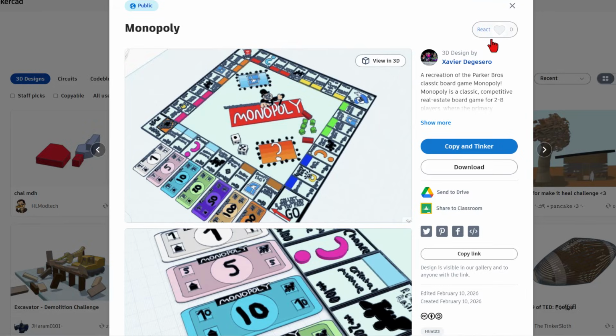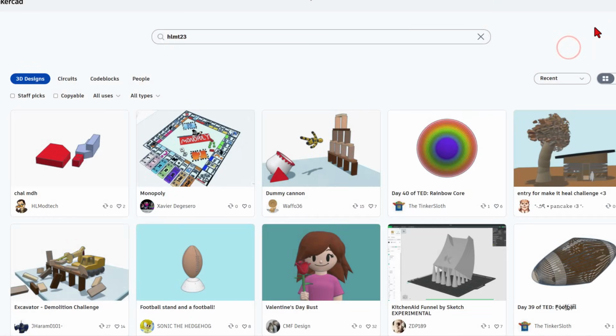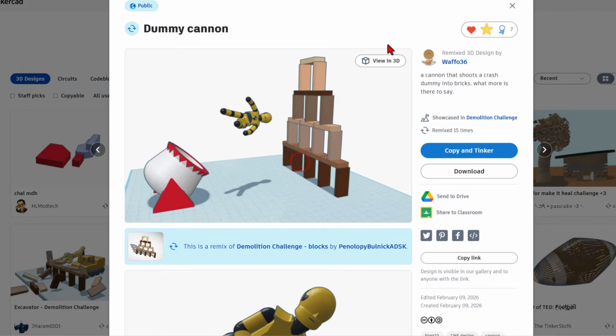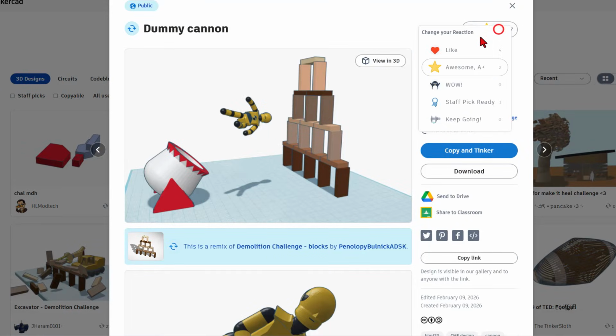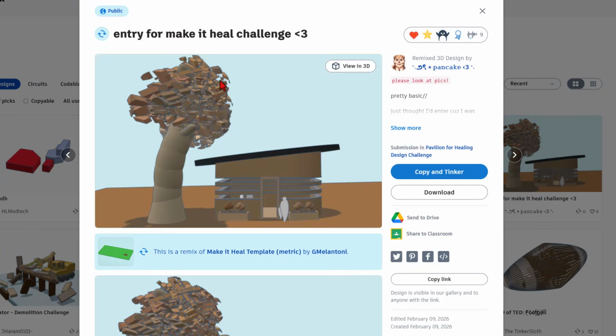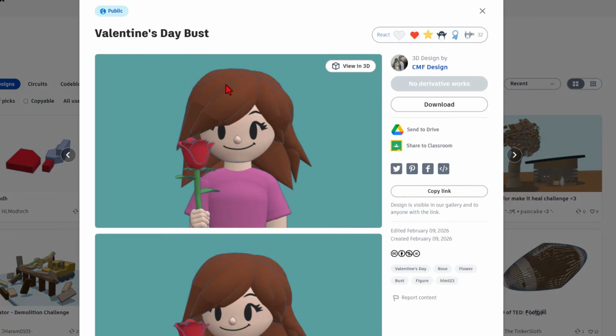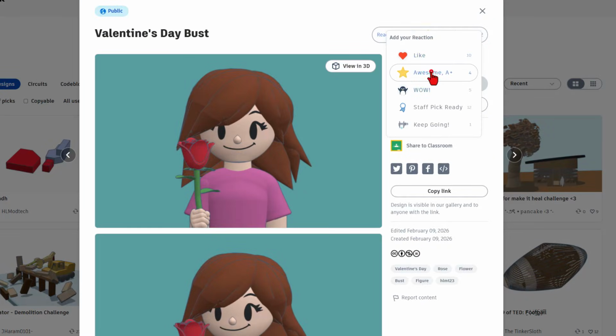This one is by Xavier, and oh my gosh, it is Monopoly. How cool is that? We also have a fantastic dummy cannon that you can copy and tinker. Don't forget those reactions. A sweet entry for the Make It Heal Challenge by Pancake. And check this out, a Valentine's Day creation by CMF Design. That is awesome. Let's wrap up quickly.